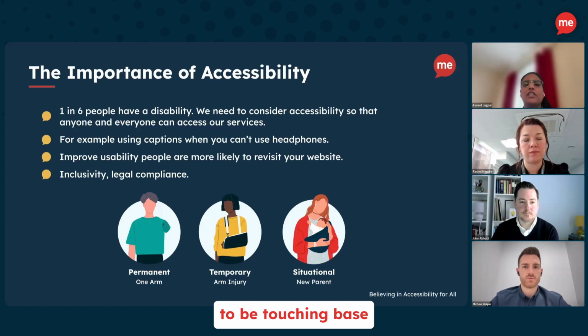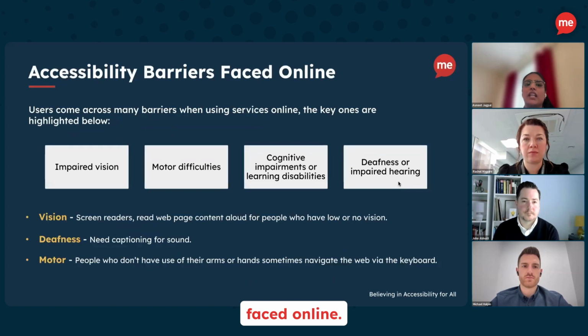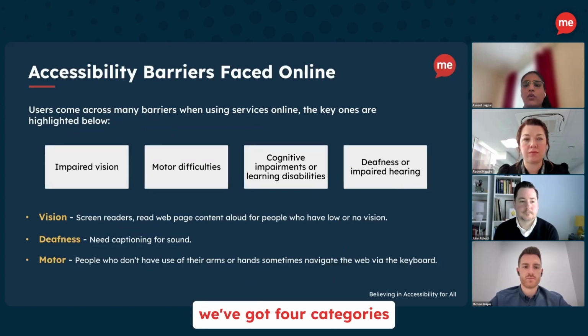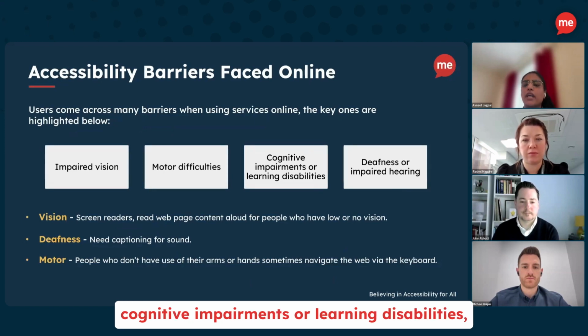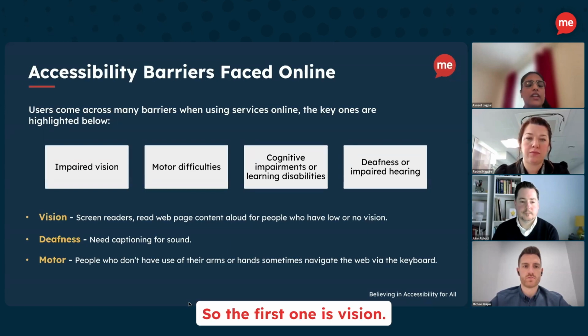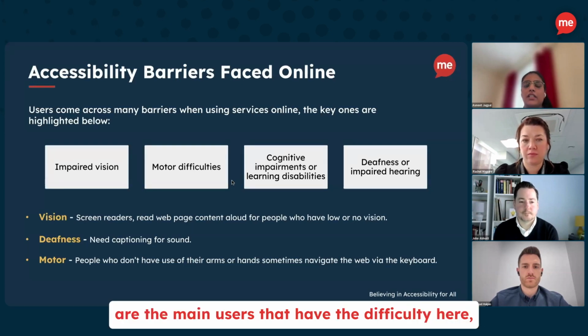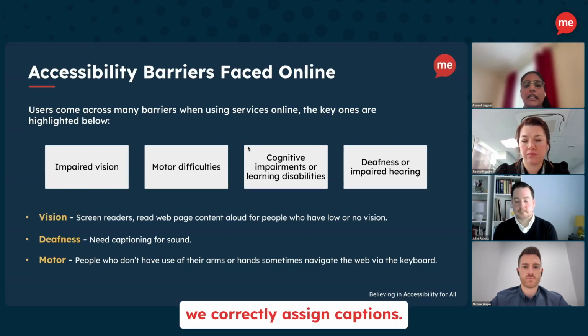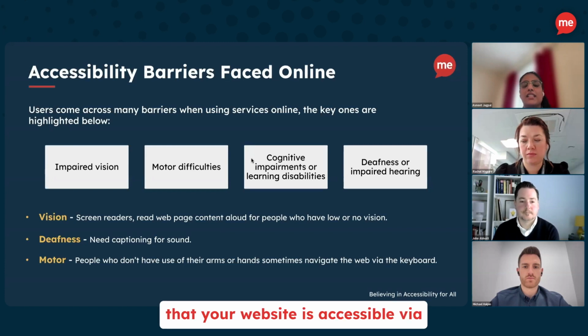And then next, I'm going to be touching base around the accessibility barriers faced online. Like previously mentioned, you've got 4 categories that we look at: impaired vision, motor difficulties, cognitive impairments or learning disabilities, and lastly, deafness or impaired hearing. So the first one is vision. Screen reader users are the main users that have difficulty here. And for deafness, we correctly assign captions. And lastly, for motor, you also need to make sure that your website is accessible via the keyboard, and that your screen reader is correctly reading out your website as well.